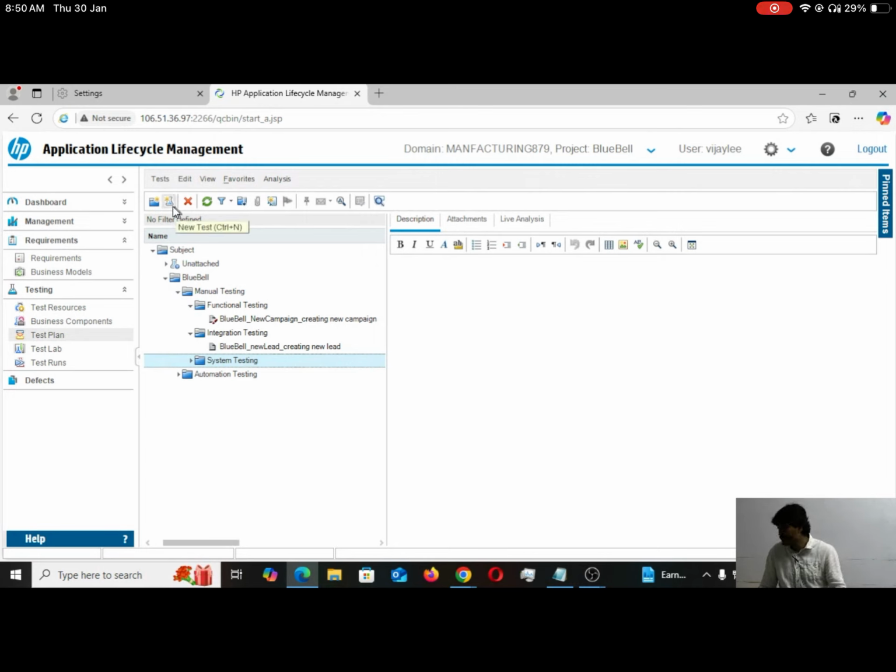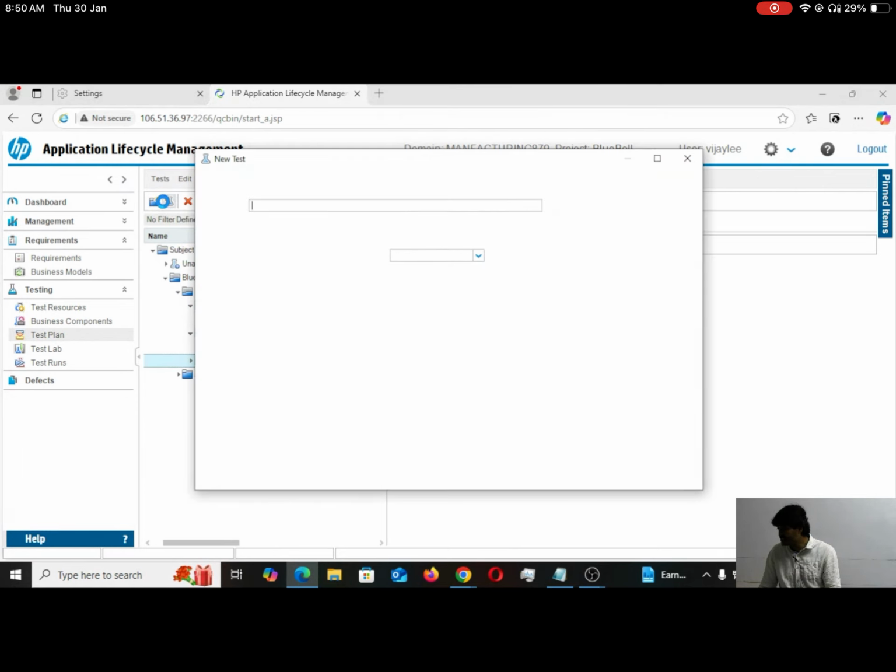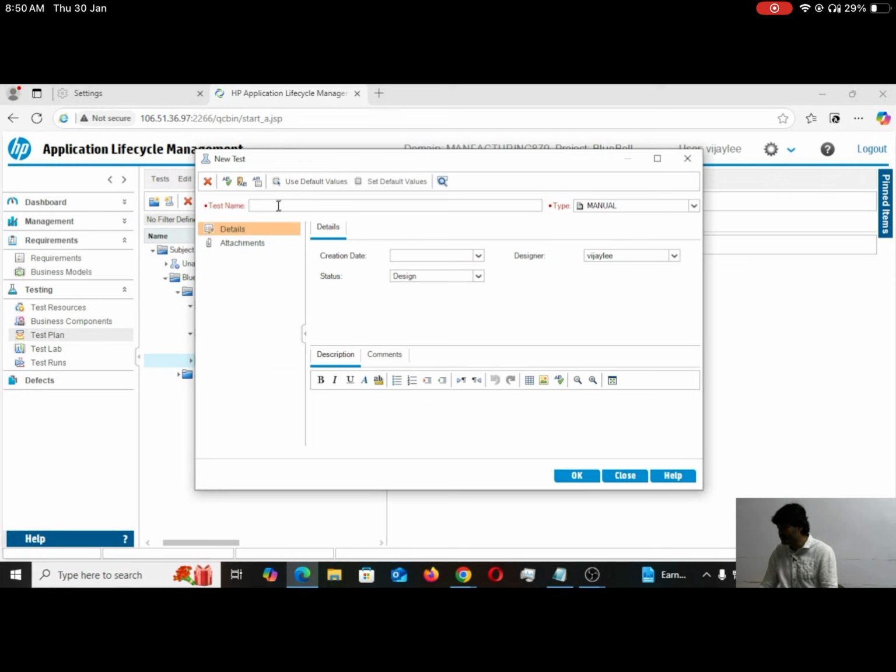Okay, I'll click on the new test icon. When I click on the new test icon, it displays the new test page. Here I should enter the test case name. First I should enter the project name, underscore. Then I should enter the feature or module name. Which end-to-end scenario are you going to document? That end-to-end scenario starts from which feature? That feature name you should write. All right. Campaigns.